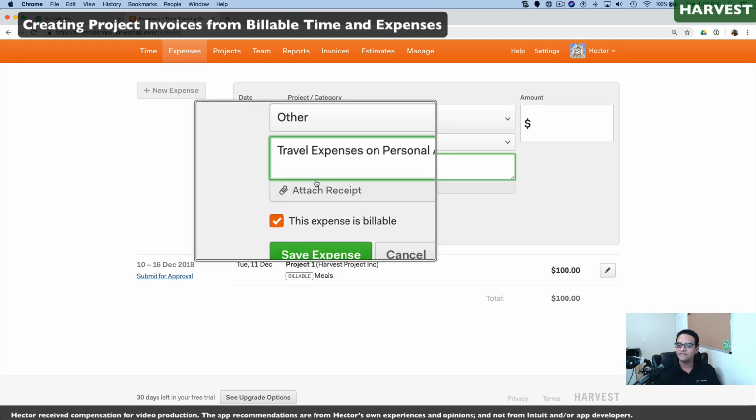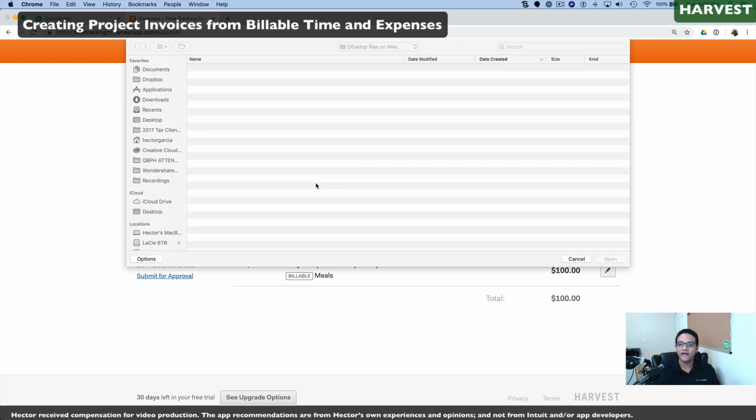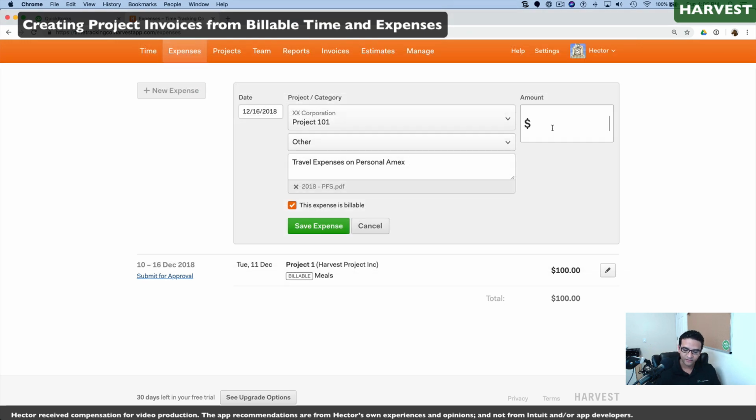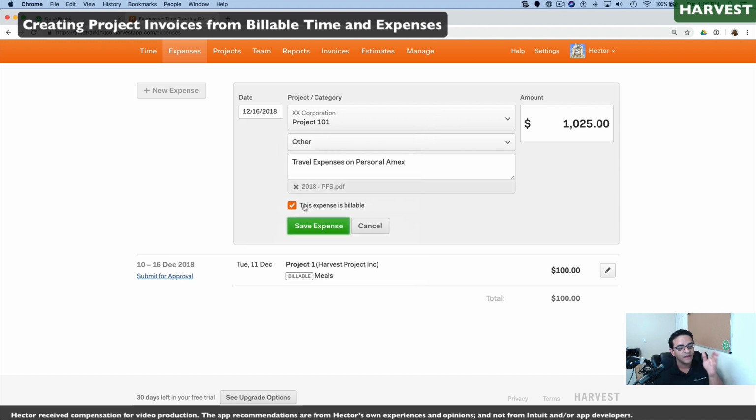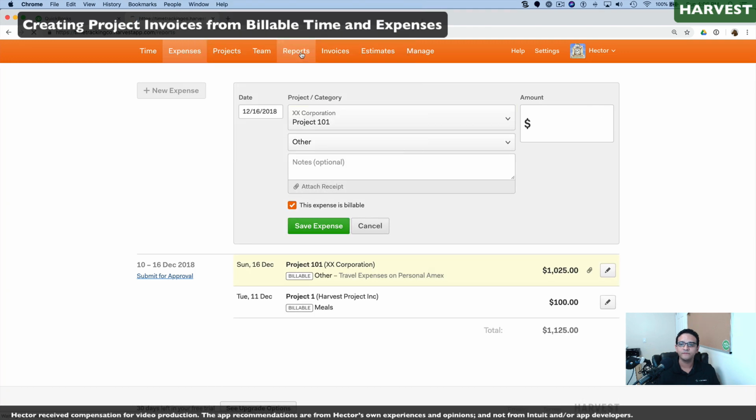We can attach a receipt, a statement, whatever we want to attach. Then we can add the dollar amount of that expenditure that we're recording, and we can mark whether or not this is going to be a billable expense. This is kind of important because if it is going to be a billable expense, it's going to show up on the next invoice. When the invoice is created, Harvest will prompt you to add that line item into the invoice. Save expense, go back into my reports.